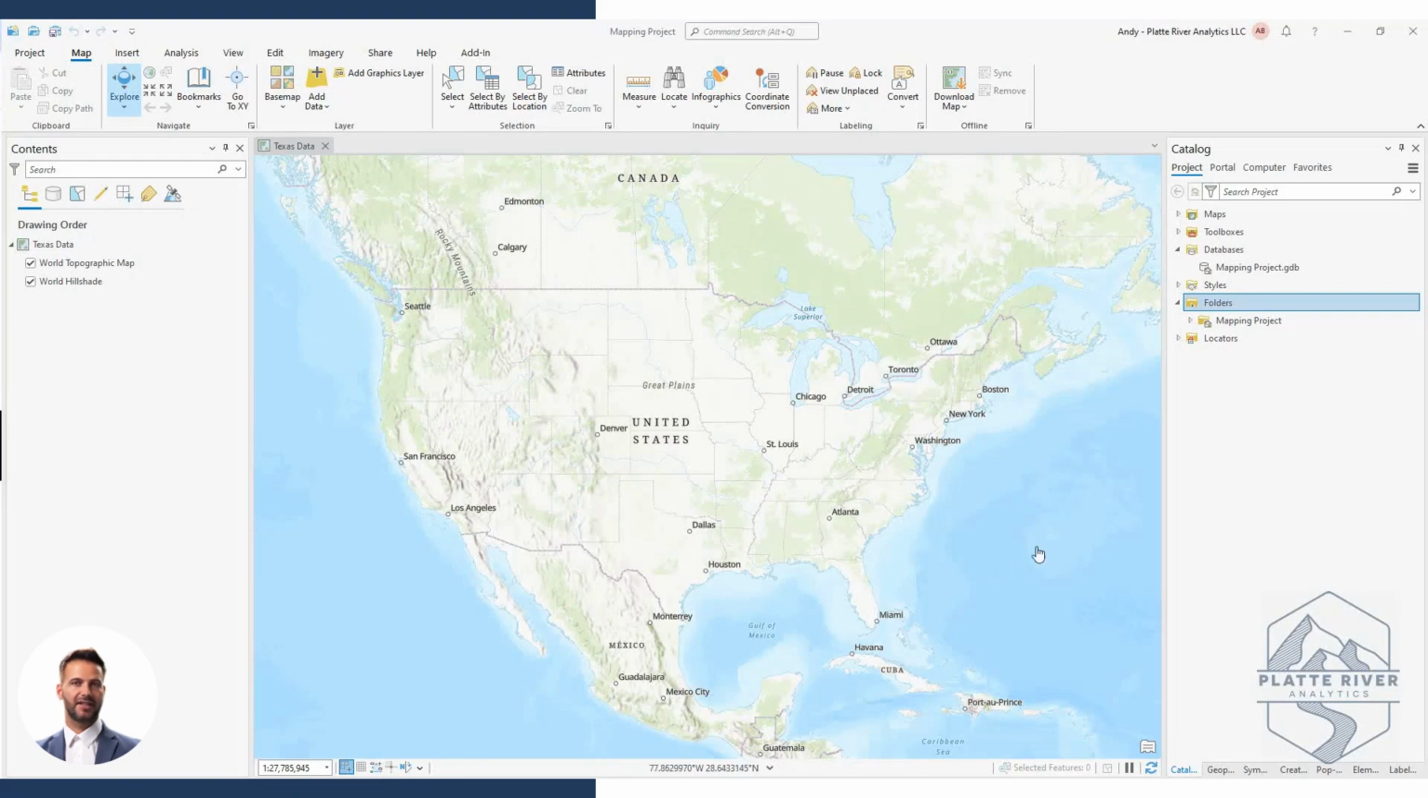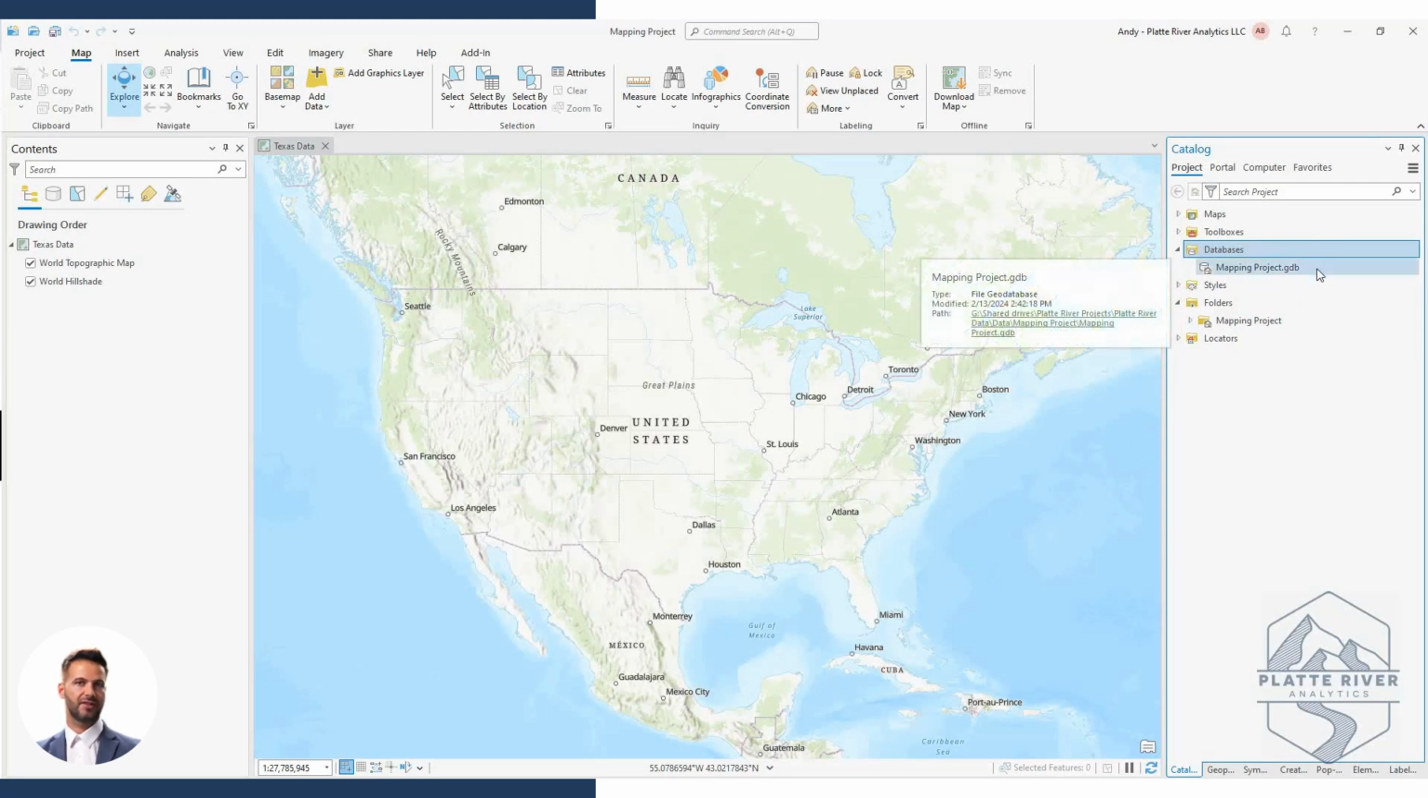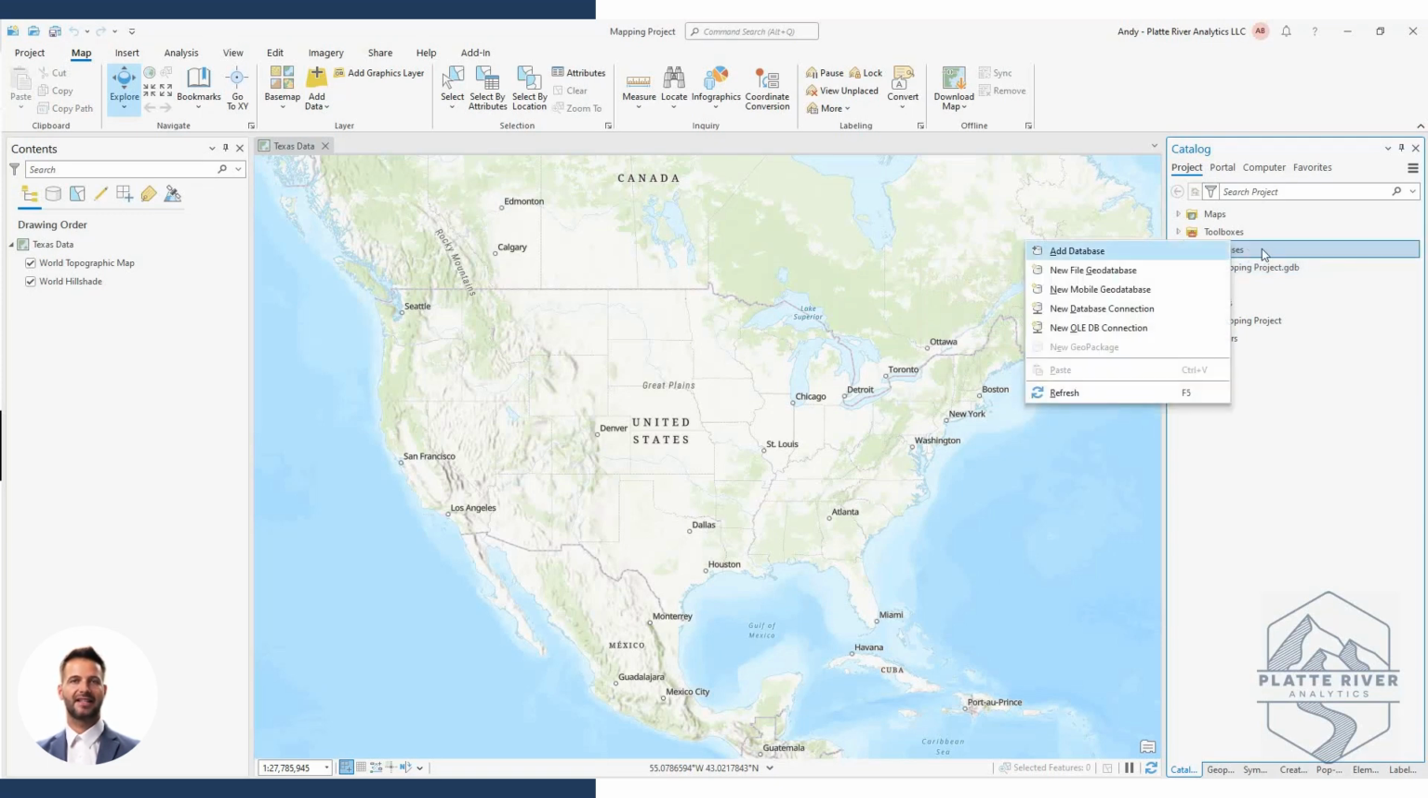To get started, let's look at adding data to our new Pro project. First, on the right-hand side in the Catalog dialog box, let's expand databases. As you can see, our only database right now is the default geodatabase called Mapping Project. When I expand this database, you can see it is empty. Let's add an existing database.